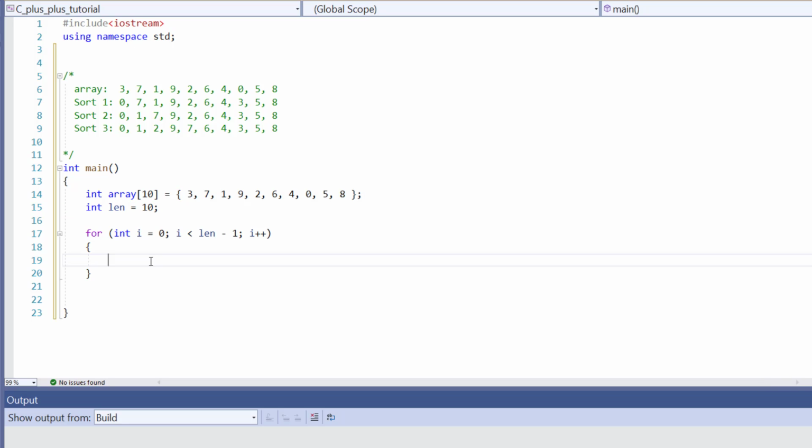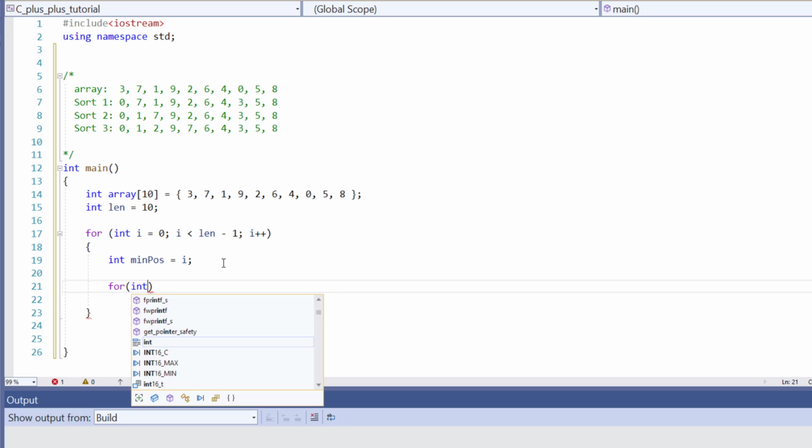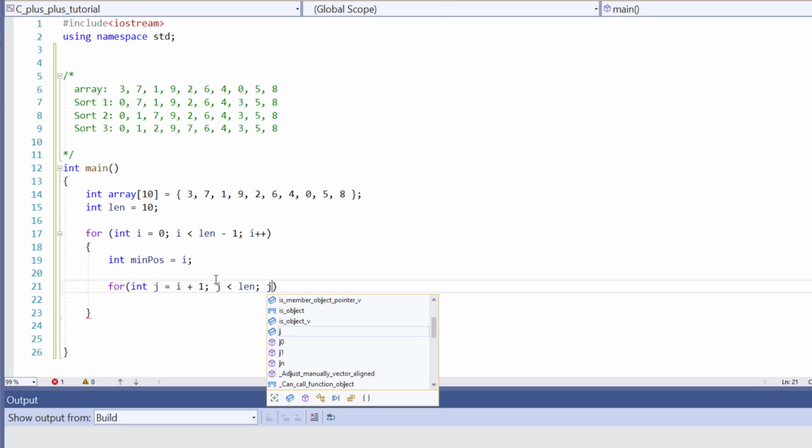Now inside of the loop, we want to create another variable, and we're going to call it min position. The min position is going to equal i. Let's create another for loop to go through the unsorted part of the array. Inside the for loop, we're going to declare an integer called j, and j is going to equal i plus 1. We're assuming that the current position is the minimum in the array. j is going to be less than len, and we want to increment j as we go through, so it's going to be j plus plus.